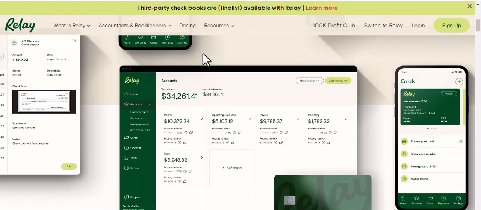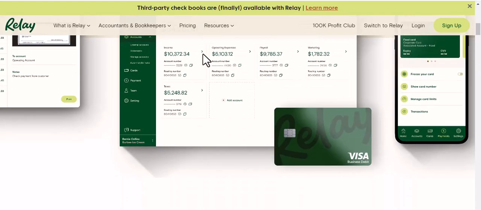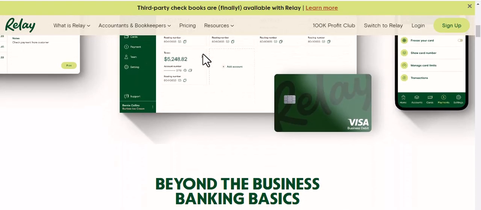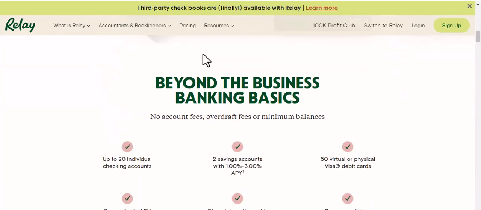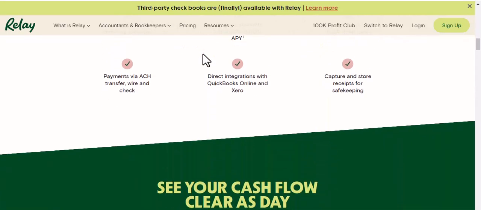The more precise you are with the naming, the clearer your financial picture will become. You can also add an optional description to further clarify the purpose of each subaccount. Relay's interface is designed to be user-friendly, so you shouldn't have any trouble navigating this process. Step 4. Funding your subaccounts, the allocation strategy.